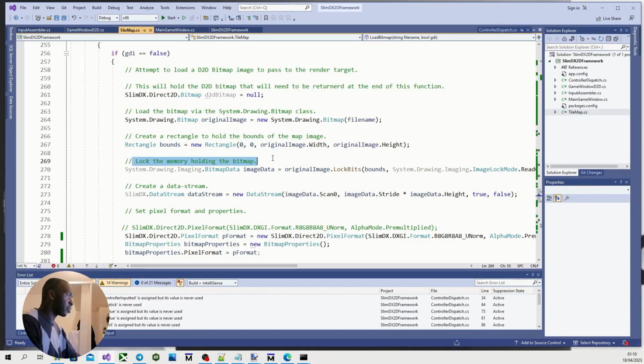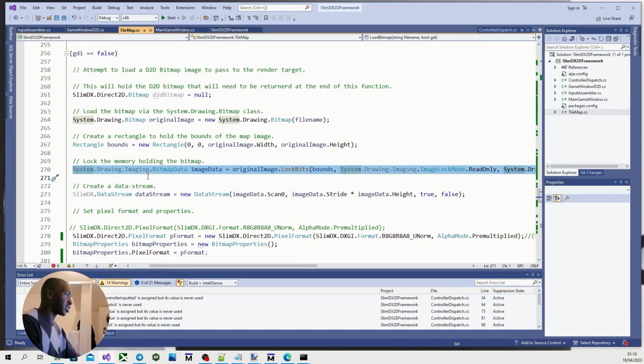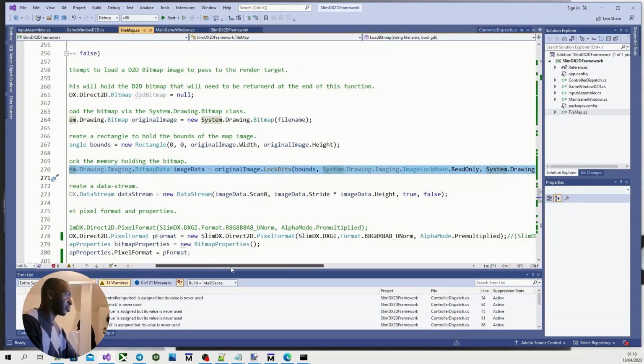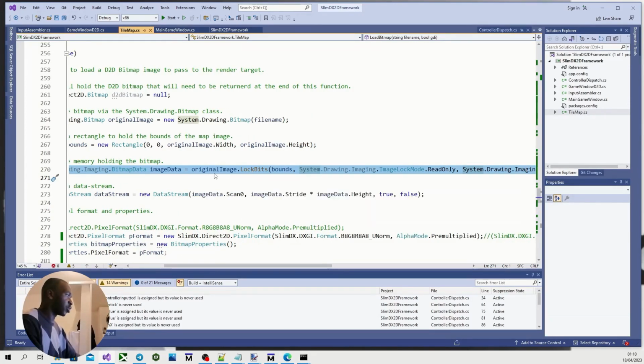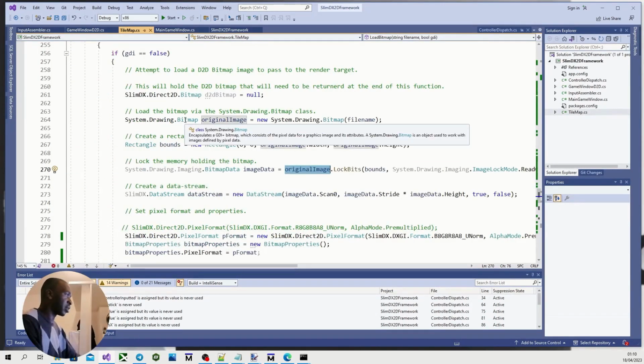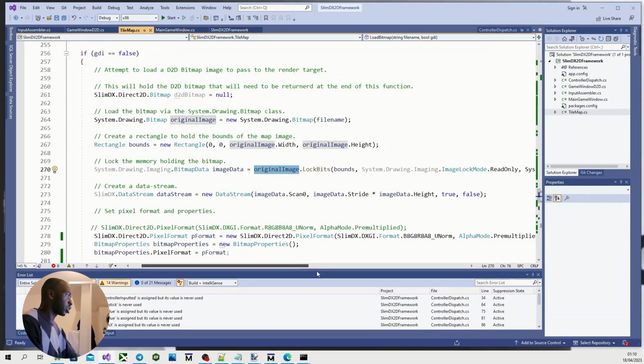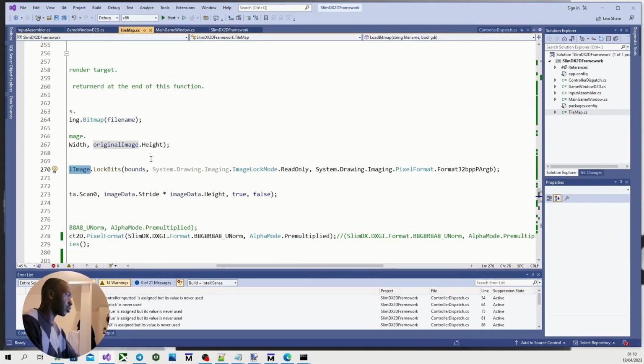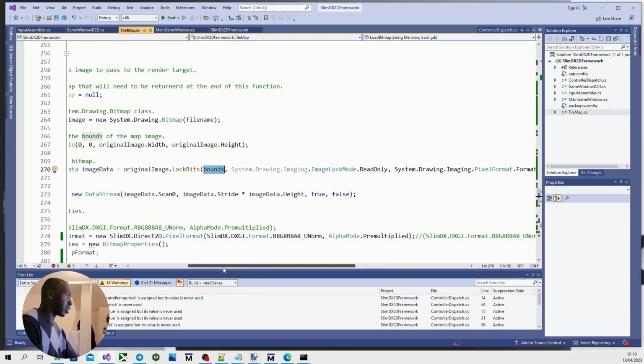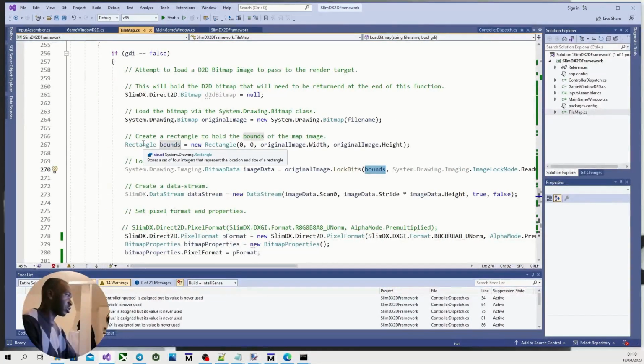Now we want to lock the memory holding the bitmap. That's the next step. So I'm calling this BitmapData class from System.Drawing.Imaging. I've gone ahead and called it image data, and then I'm calling LockBits, which you can access from original image, which is the System.Drawing Bitmap class. That's where you get original image from above here. Calling LockBits, and I'm just filling the overloads. So bounds is the rectangle that we created up here.